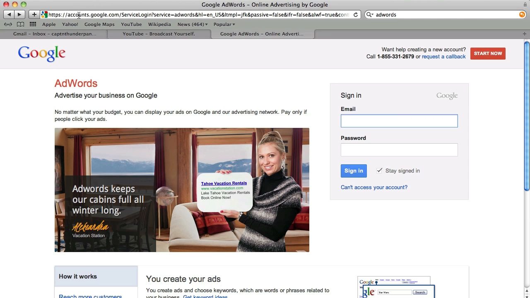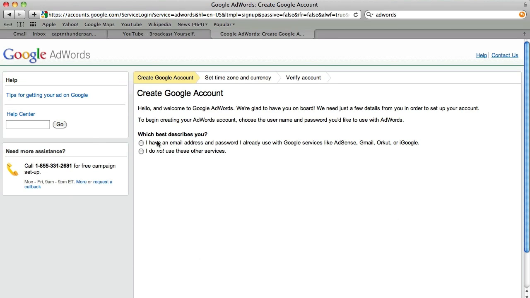So what I want you to do is type in Google AdWords like this and it will come up, or you can try to figure out the whole Google accounts page and all this other stuff. But basically you've got to get to AdWords and create a new account. We're going to hit start now, and I already have an email and a password and address and stuff.